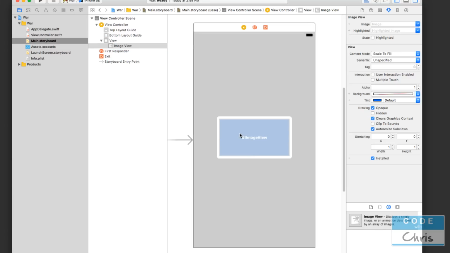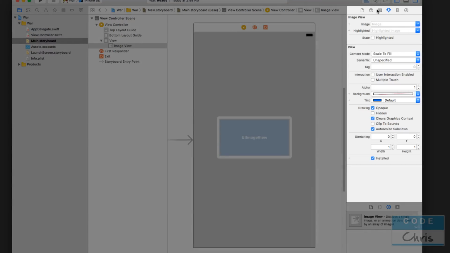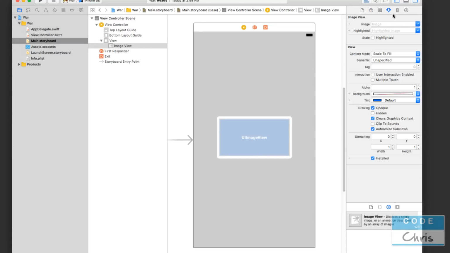Now if you select the image view, just click on it. On the right hand side, you're going to see the attributes inspector. There's a bunch of tabs up here. I want to make sure you're looking at this one called the attribute inspector. And one of the properties that you can set is called image. If you click on that drop down, you're going to be able to select the background image that we added. You can see here that it's not quite the right size and not in the position that we would want it. We want it to take up the entire view.